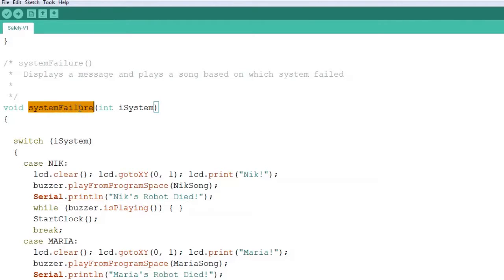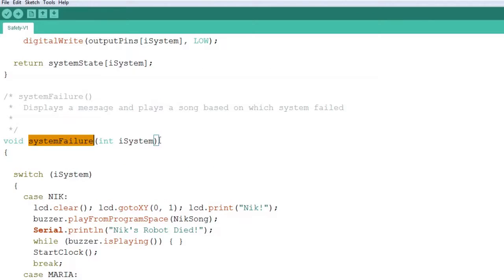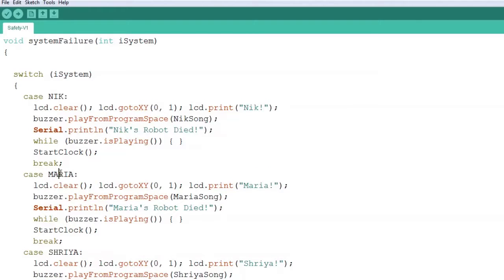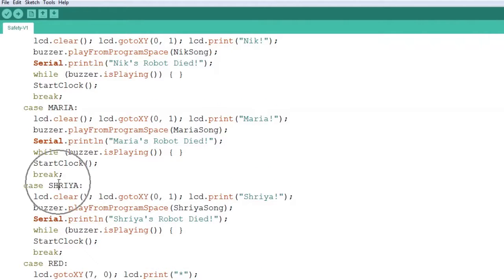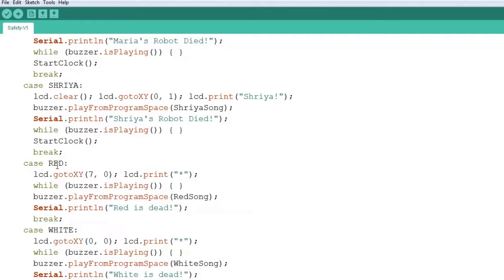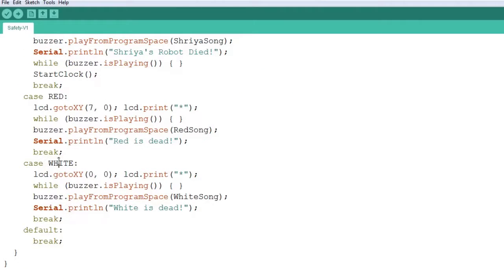System failure is the routine that gets called when one of the systems fails. Just pass it the system number. Here, if Nick's system dies, we print Nick to the LCD and play Nick's song. We also write a message to the serial monitor. We wait until the song is finished and then start the clock. Here's the code for Maria, Shreya, the red button, and the white button.